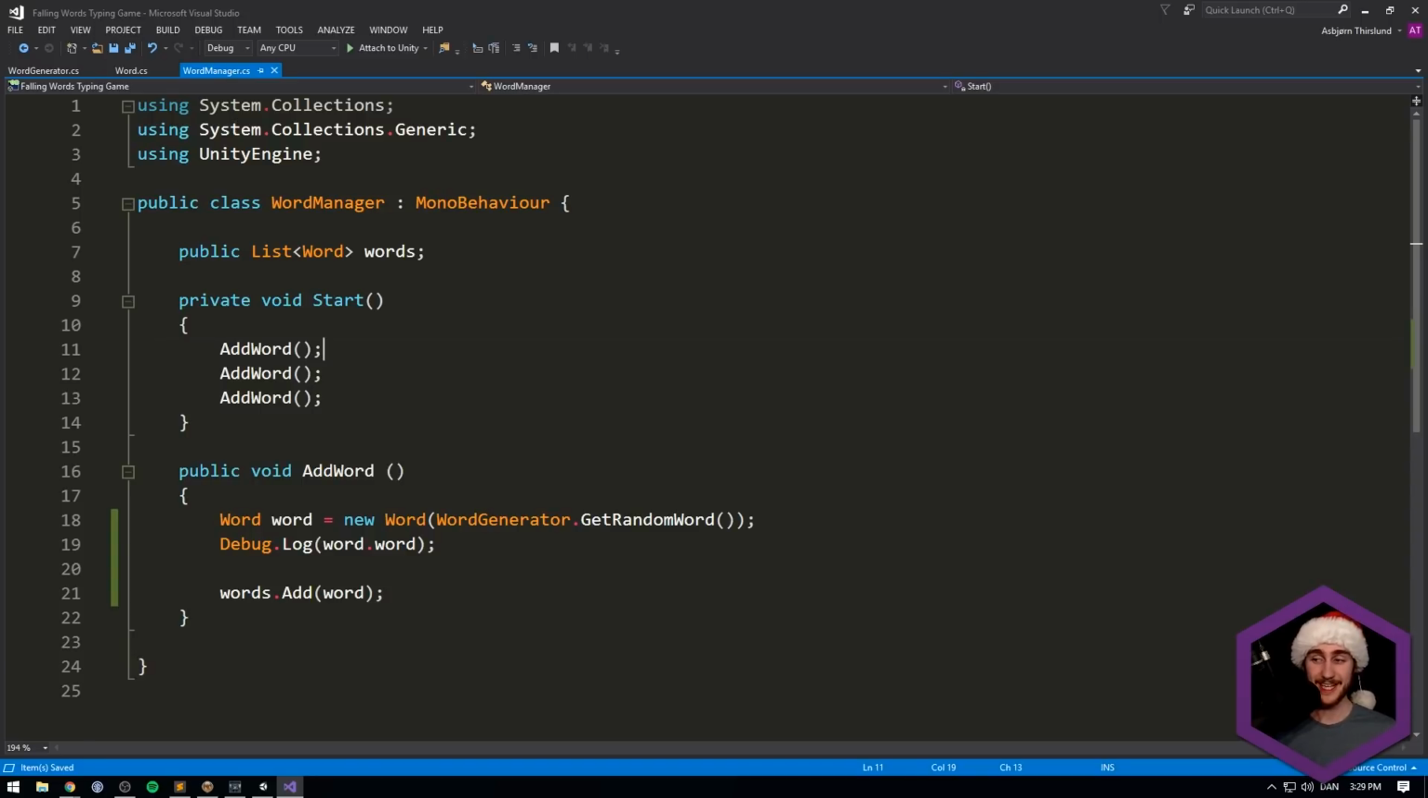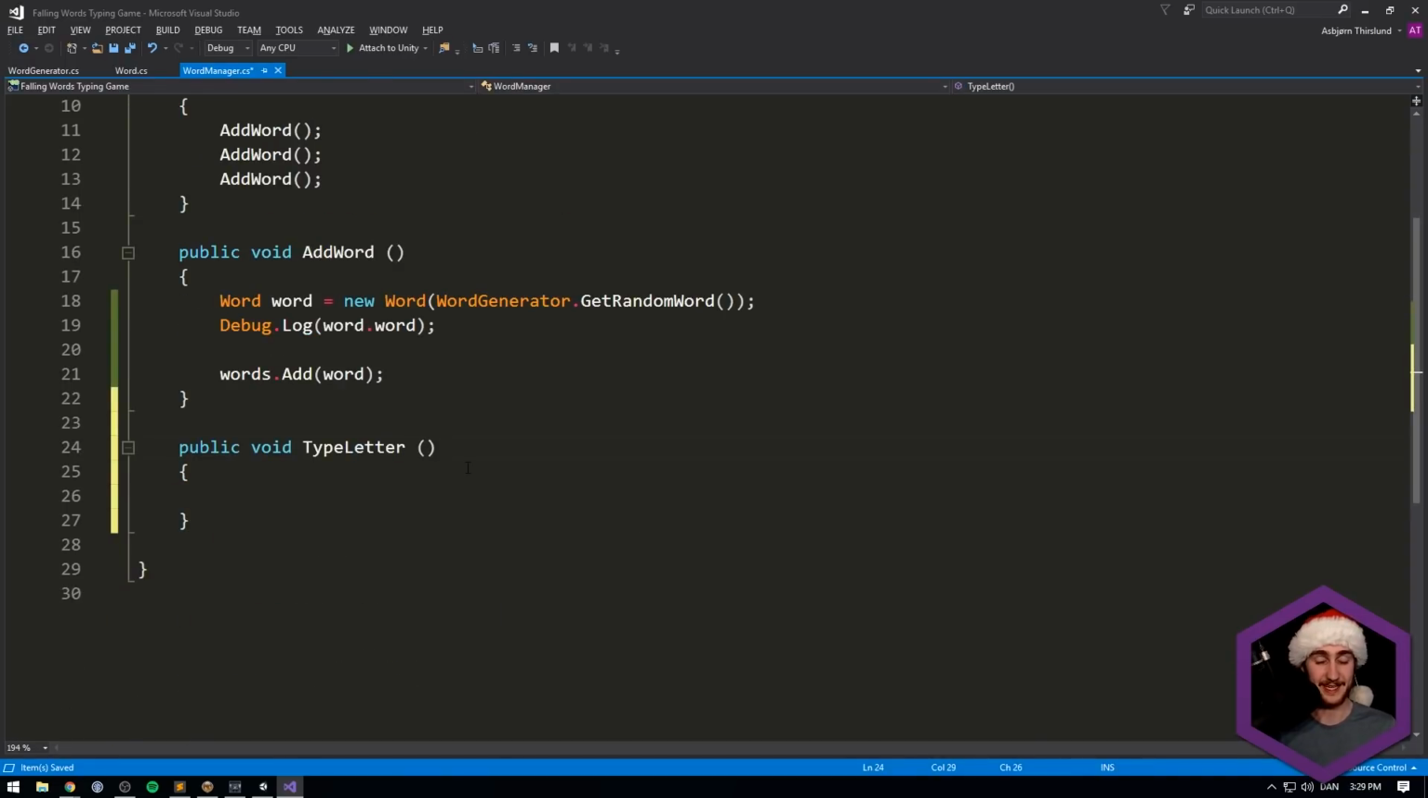However, we don't have any way of registering what we are typing, and we don't have any way of removing words. So next, let's create a public void called type letter. And here we'll of course take in a letter. So this is going to be of type char, or character. We'll call it letter. And we want to do some checking here.